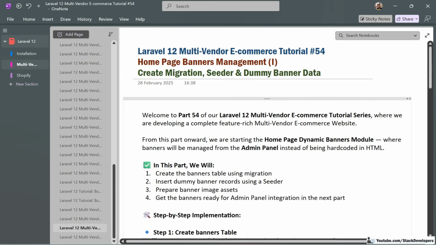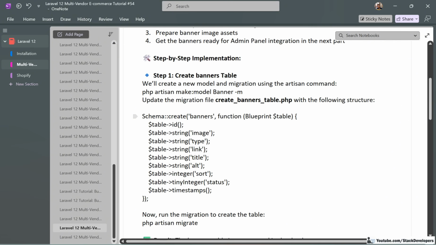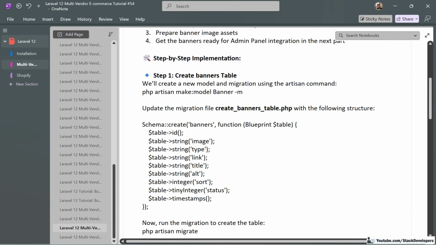Okay, so let's start. First of all, we are going to create the banners table with the help of migration, and we are going to run the single command php artisan make:model Banner -m. This will create the migration file as well as the Banner model. The -m is for creating the migration file, and the rest of the command is for making the model. So it will create the Banner model as well as the migration file for creating the banners table.